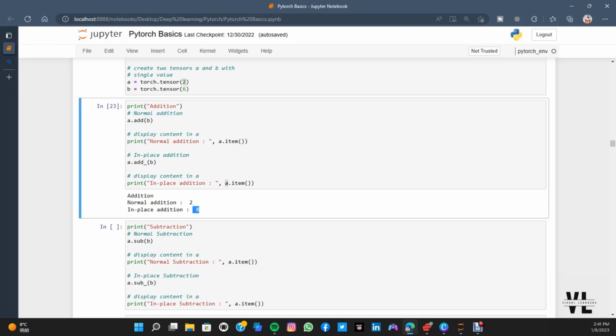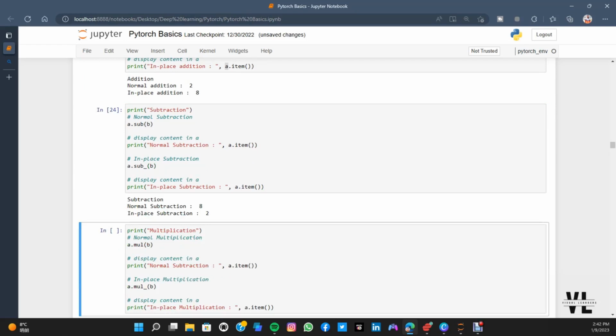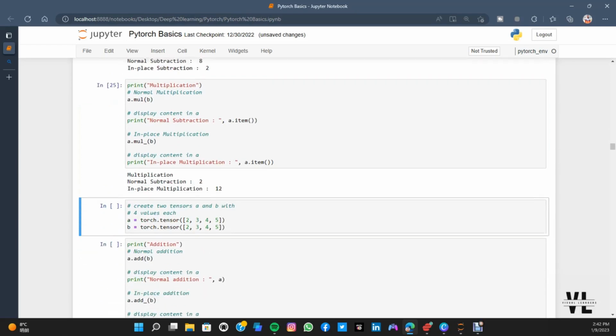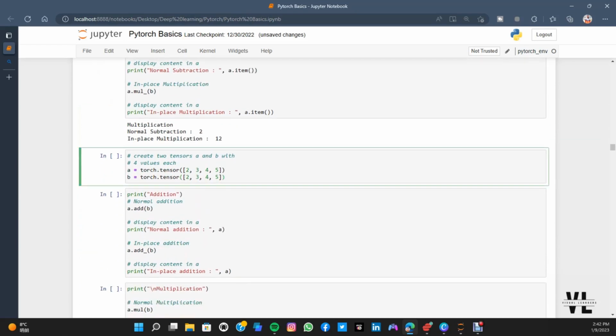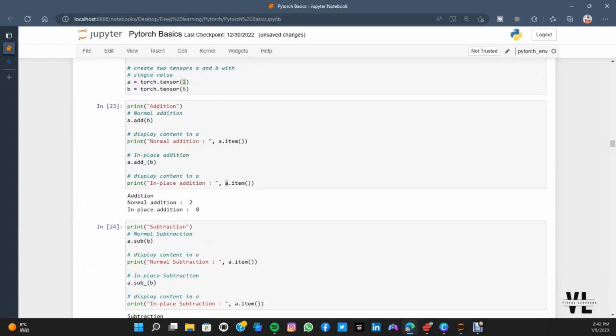In-place operations might be handy when we perform certain kinds of operations, which we will take a look at in a later video. We can also do the same thing with the rest of the operations, such as subtraction, and in-place subtraction. And this is for multiplication. We have performed the in-place operation using just a single element.